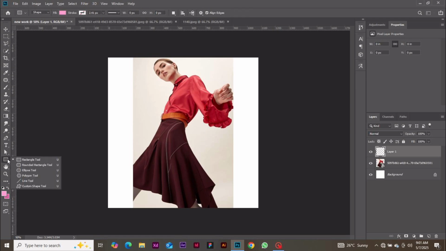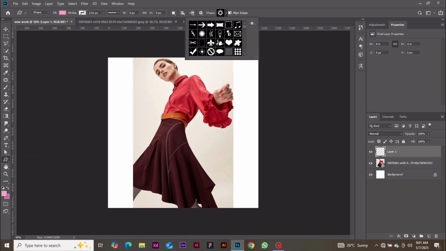Now we have our shape tool. This shape tool, this is where you get all the shapes you need for your design: your rectangle, your rounded rectangle, your ellipse tool, and your polygonal tool, and even your line tool. If there are shapes you want that is not here, you can click here and go to custom shape, and you'll find every other shape that you need in this box.